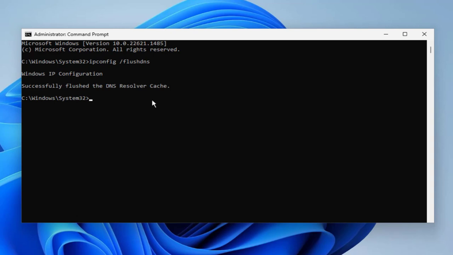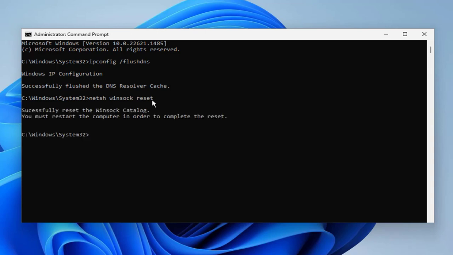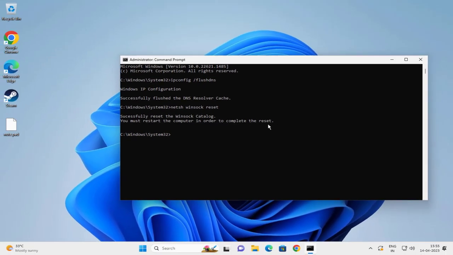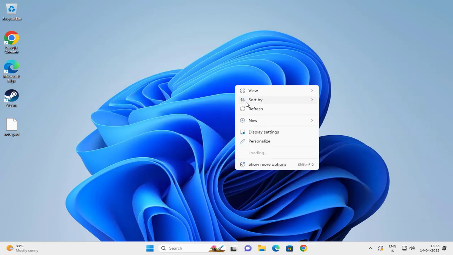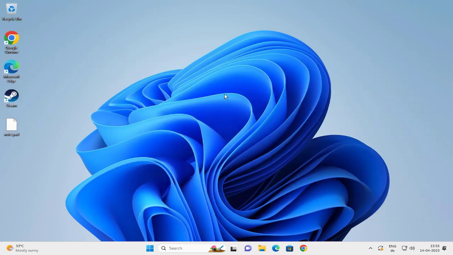And another command is there, guys: netsh space winsock space reset, and press enter. You must restart the computer in order to complete the reset. Winsock catalog has been reset successfully, guys. Close out of here and go and restart your PC. In that case it will resolve the problem, guys.